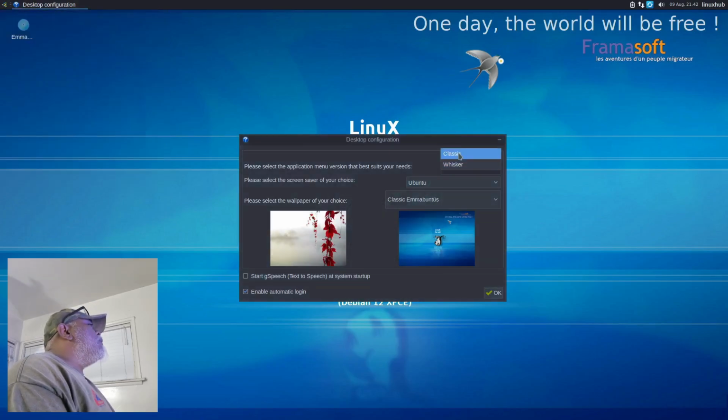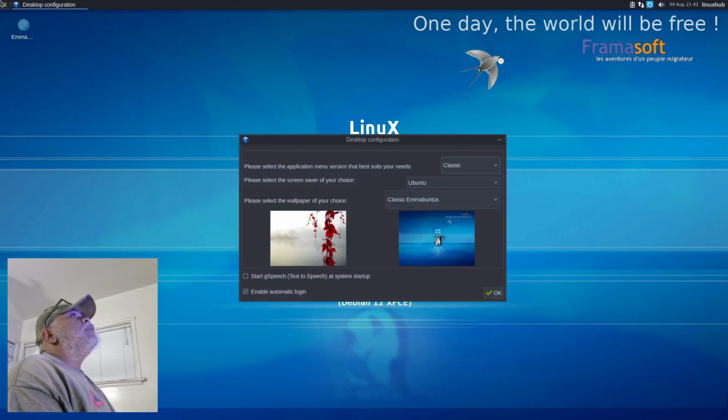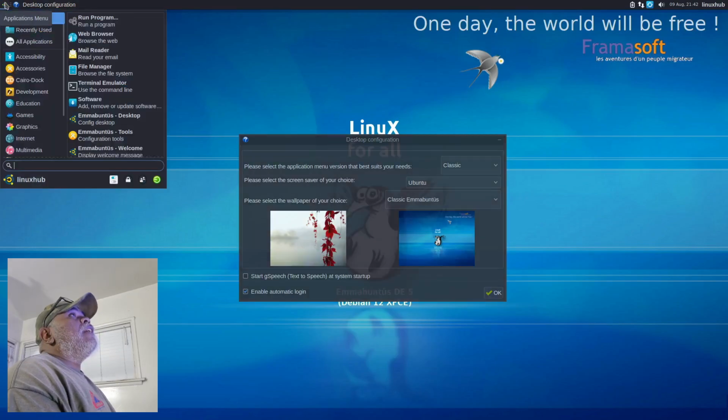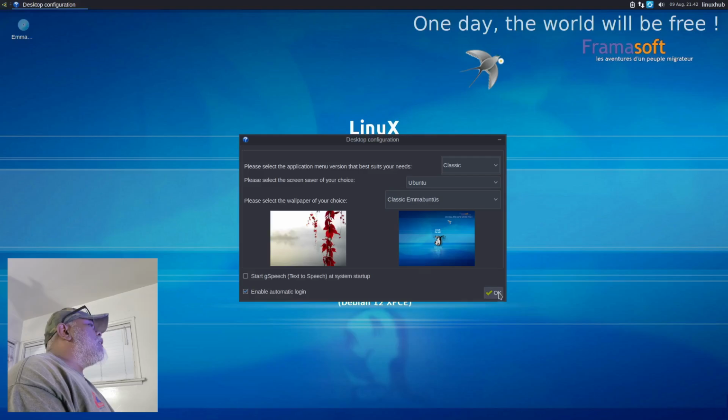But you can also use the classic menu. I don't know if that switched it on the fly or not. No, then I'll probably have to click on OK. And then please select the screensaver of your choice. So I'll just leave that alone. Please select the wallpaper of your choice. And I'll just leave the wallpaper alone.